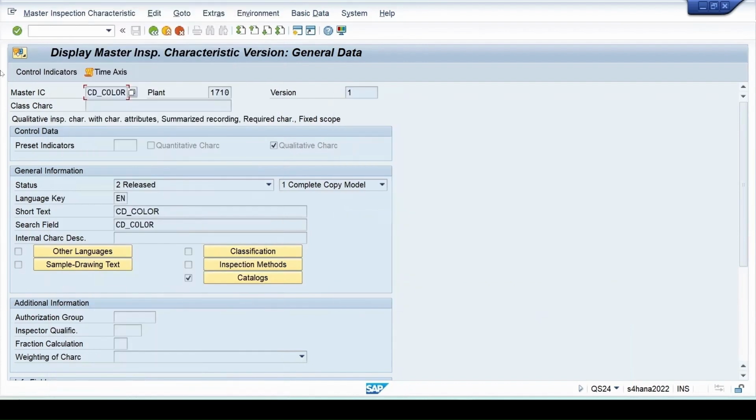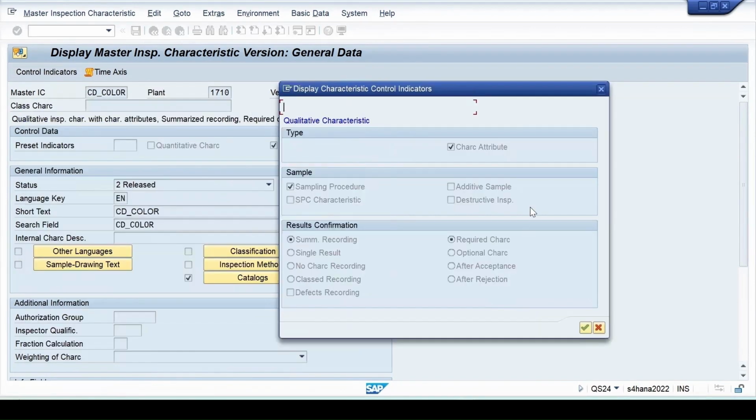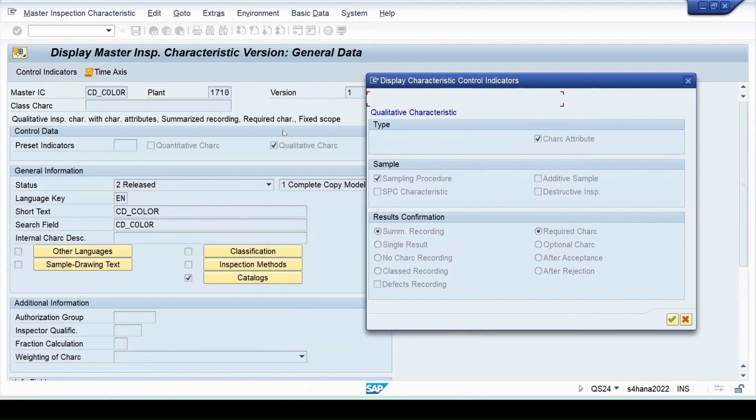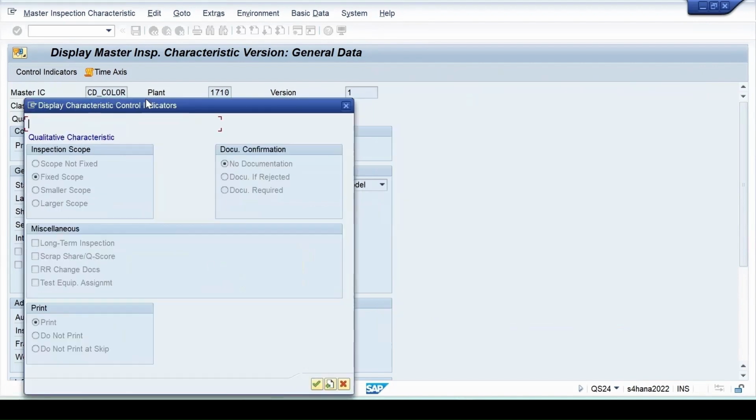So based on these catalogs, this is the list which is given to the end user from which he has the option to select. Again, in the control indicator this time, instead of the upper and lower limit, when you select qualitative, it changes to characteristics attribute, right? The remaining few controls are again the same, like the sampling procedure, results part, characteristics to be tested or not. Okay, and even the print and all. But this time the formula option is not coming.